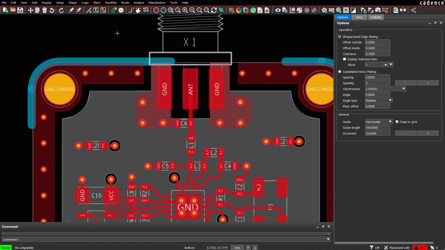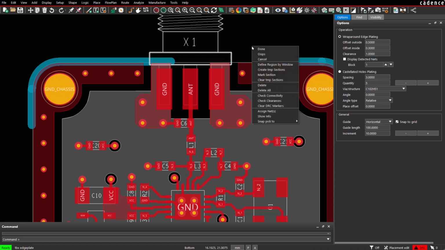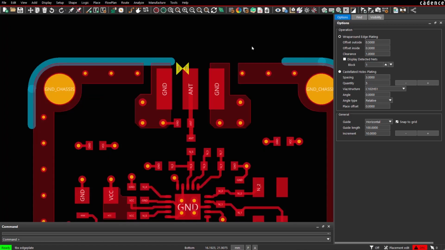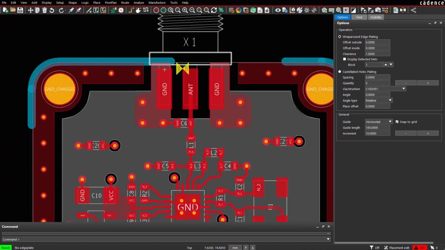In addition to the connectivity check, which ensures proper connections, a clearance check can be used to check required spacing to all other nets. Let's enter a value of 1.0 mm and run the clearance check. Now a DRC marker will be generated, indicating a clearance violation from net A and T to the edge plate region connected to GND and GND chassis.